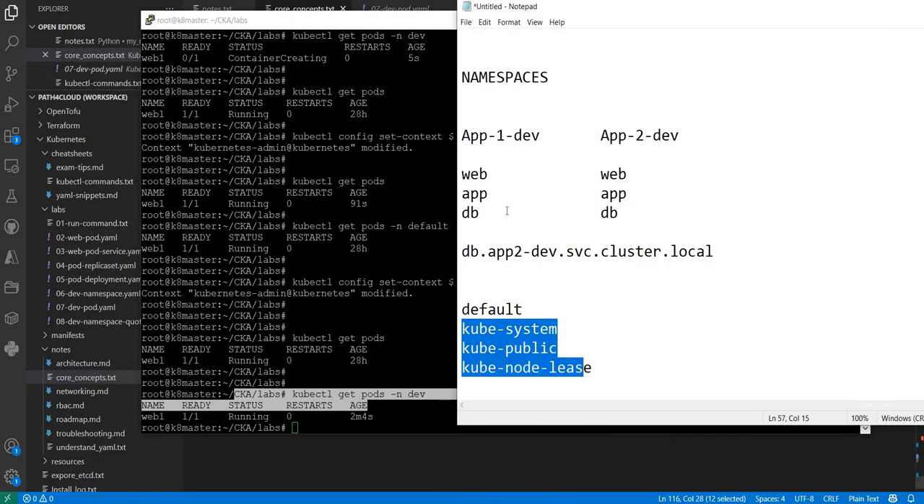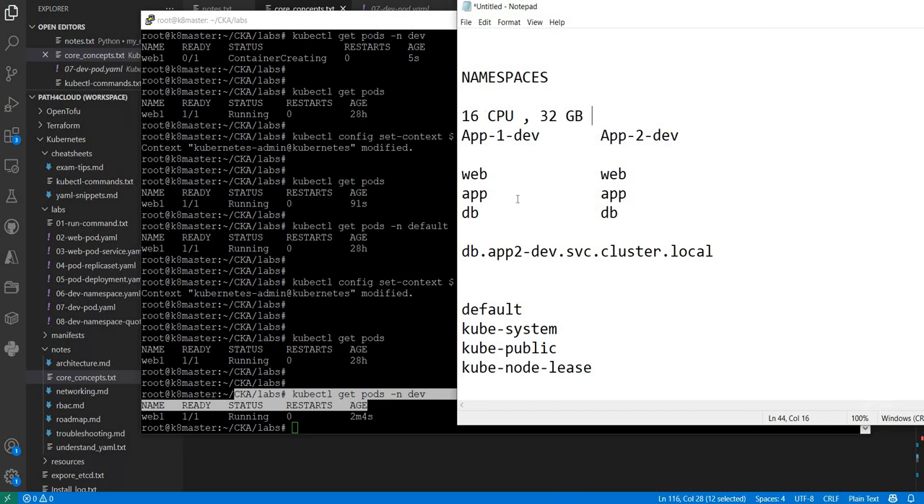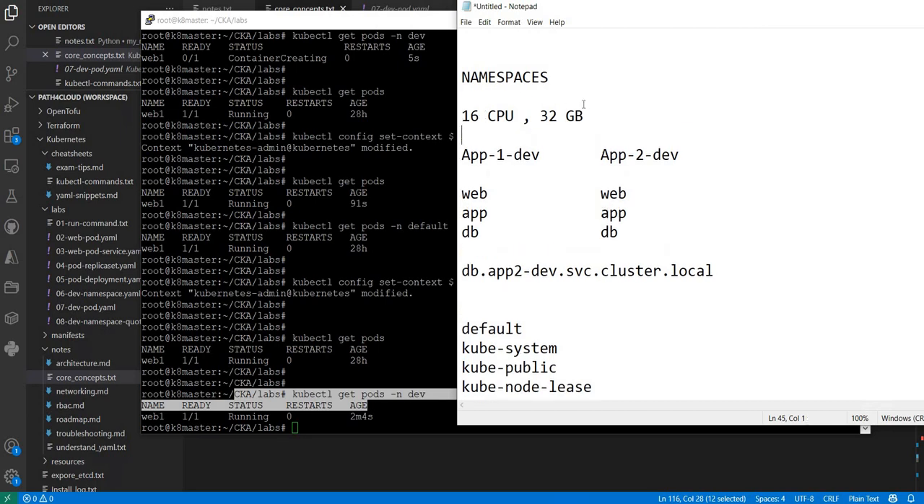Let's come to our notepad first file. Let's say you have only 16 CPU and 32 GB of RAM on your worker node, and there is only one worker node where these application teams are allowed to do some kind of testing. Now how are you going to limit it if app 1 consumes almost all the CPU and RAM? Then app 2 will cry, they will say that they don't have enough resources to test their thing. So for that Kubernetes gives you a leverage called resource quota.